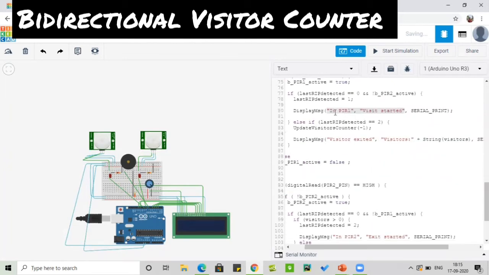This is the code. If anyone enters near PIR1, it says visit has been started, and after entering PIR2 sensor, the counter will increment here. When someone starts to exit from PIR2, it says exit has been started, and by reaching PIR1, the counter will decrement here. And this is the simulation.